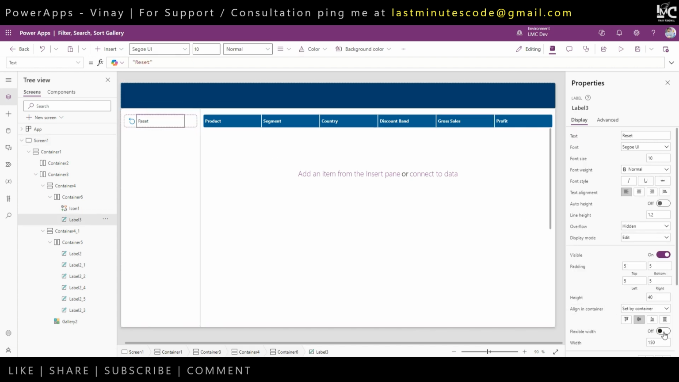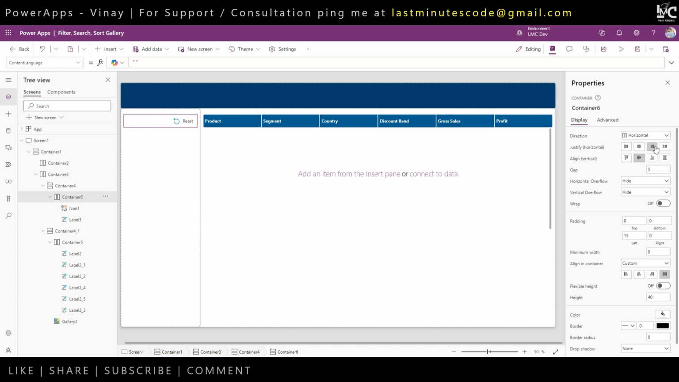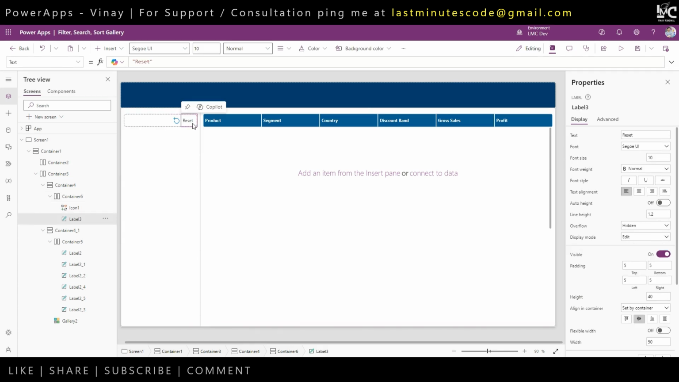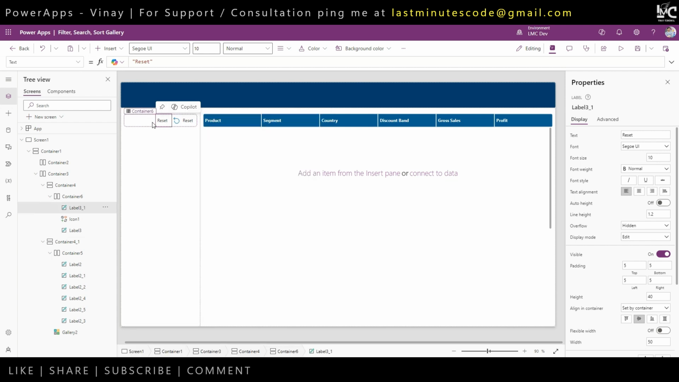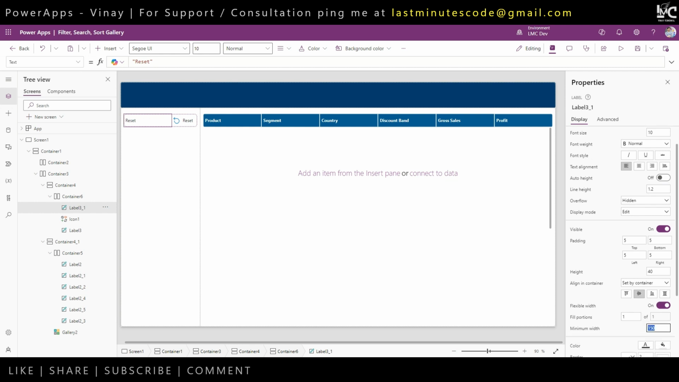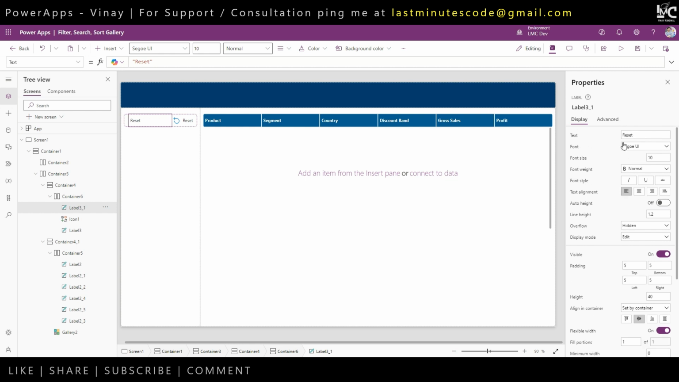Okay, so the width of this is way too much. Maybe I'll turn off the flexible width, change it to 60, 40, 50. I think 50 is fine. Then click on your container, move them to the side. Okay, now I'll copy this label, copy paste. Then I'll move it to the start. What I'll do is I'll enable its flexible width, minimum width I'll change to 0. And then here I'll write filters, change its font weight to maybe semi bold. And then reset also, I'm changing it to semi bold.